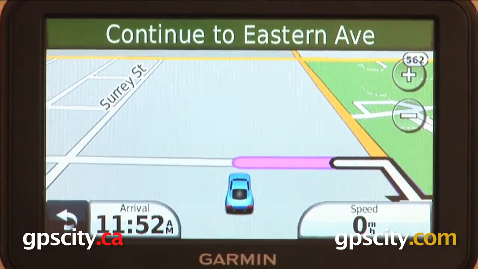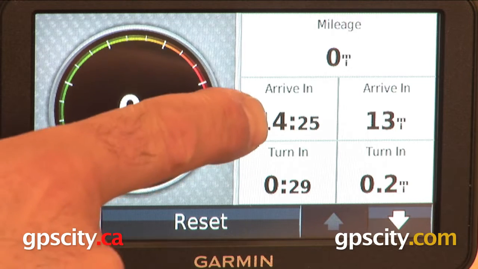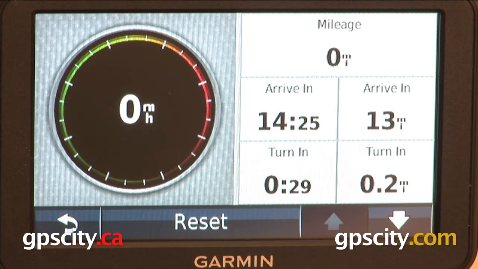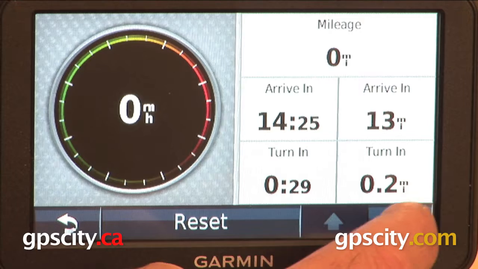So we hit the speed button again and look at the trip computer, and you can see it's changed slightly. There's a few more cells here. We still have miles. We have the time to the destination and the distance to the destination, which are called arrive in time and arrive in miles. The next turn will be in 29 seconds or 0.2 miles.